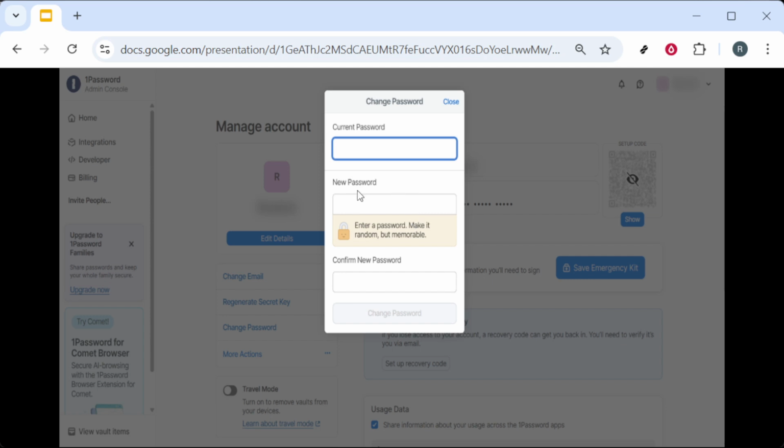Choose something strong and memorable. A good approach is a long passphrase made of several unrelated words, plus a few numbers or symbols. Avoid reusing passwords from other accounts and don't include easily guessed details like birthdays or simple sequences. If you see a password strength meter, use it as a guide and aim for a strong rating.